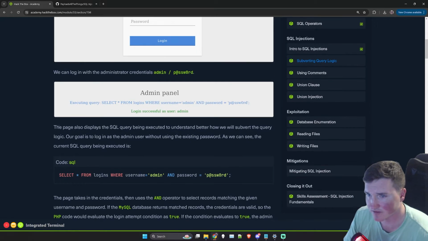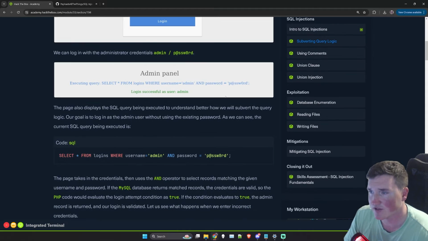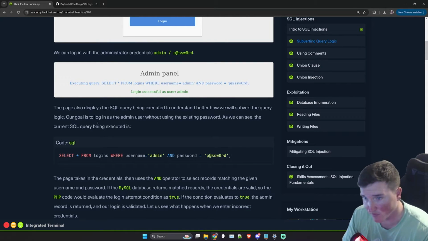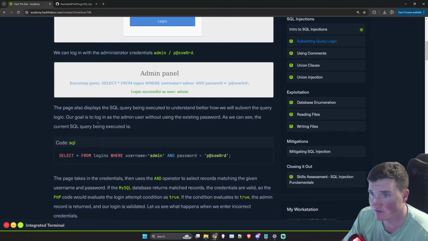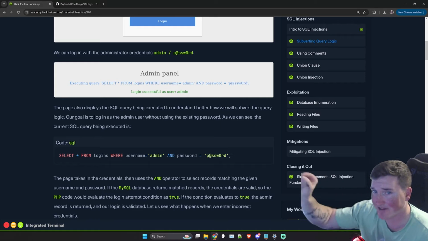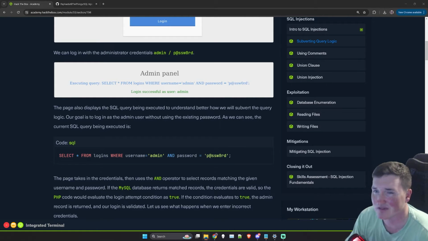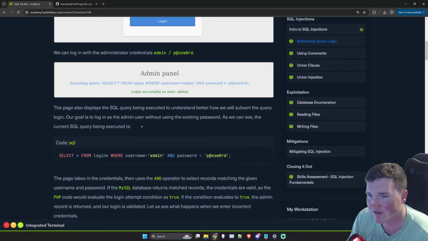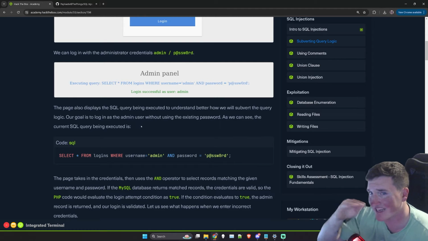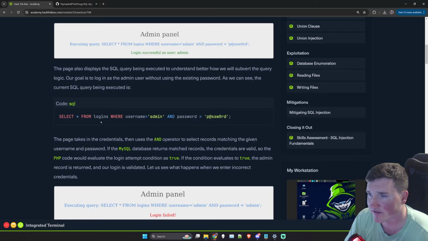So let's go into it. The page also displays the SQL query being executed. So this page actually will give us the SQL query, so we don't have to guess what the query is. It just gives it to us, which is really nice. This is not common. Don't expect to just see exactly what query you're running. There may be some outlying sites that still do this, but it's very uncommon that you're going to be able to get the exact query that's being run.